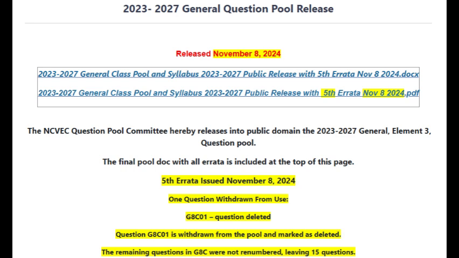G6B09. Question deleted. Question G6B09 is withdrawn from the pool and marked as deleted. The remaining questions in G6B were not renumbered, leaving 11 questions.